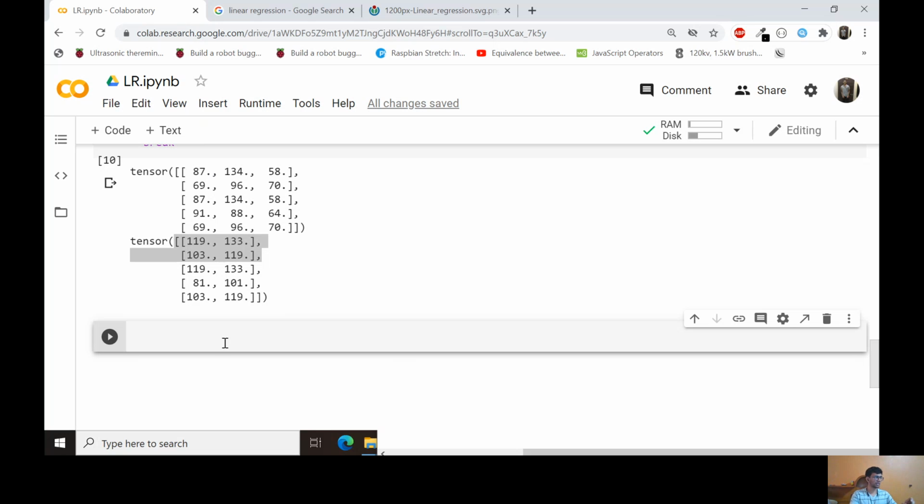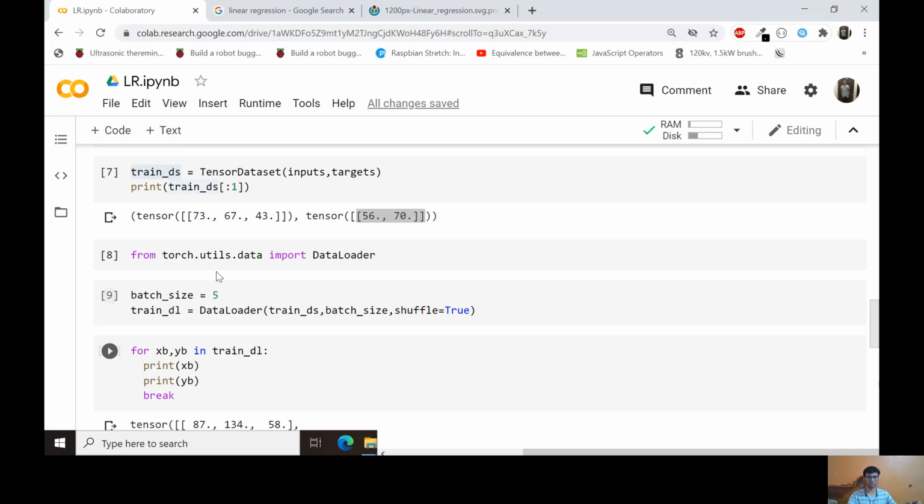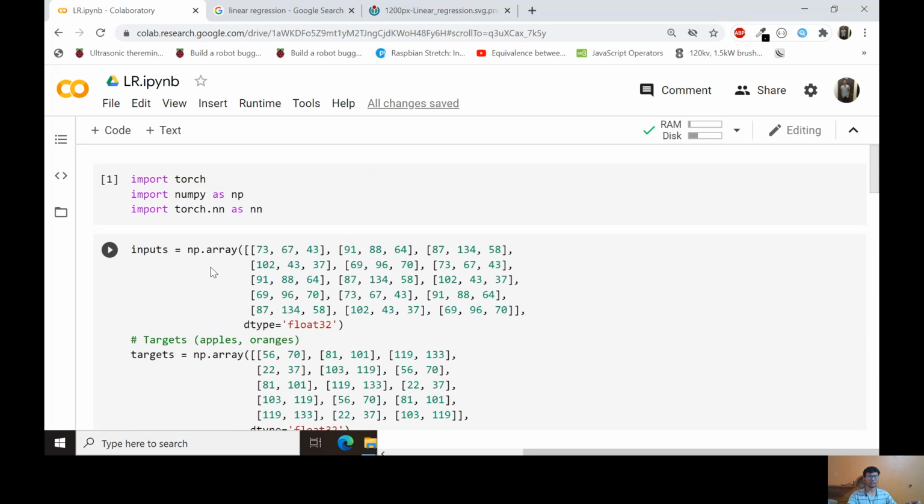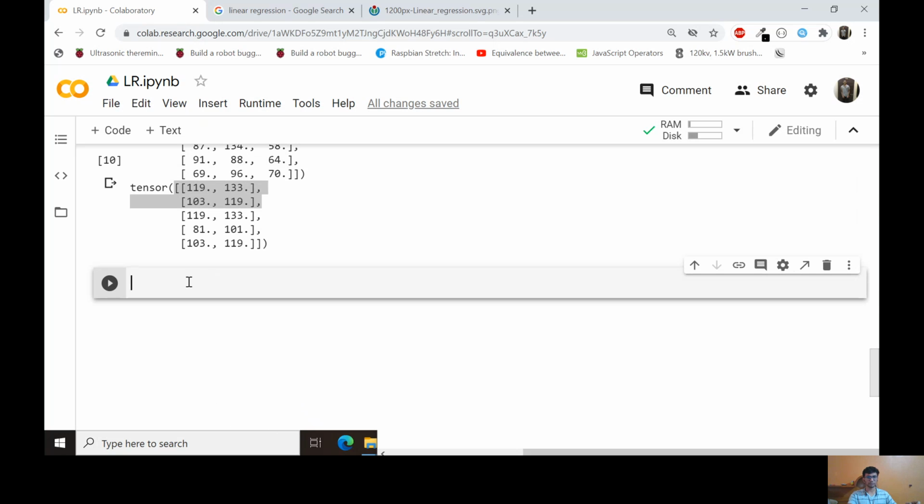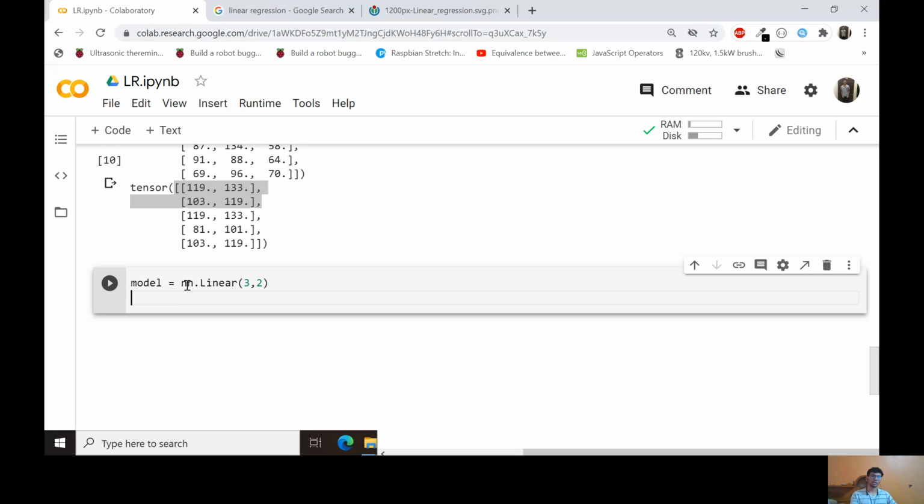So what we'll be using is, in the first video we imported, if you remember, import torch.nn as nn. So that's what we will be using now. Okay, model is equal to nn.Linear(3, 2). So this basically takes how many inputs you have and how many outputs you want. If you want to understand the logic of why I did this, please refer to the first video.